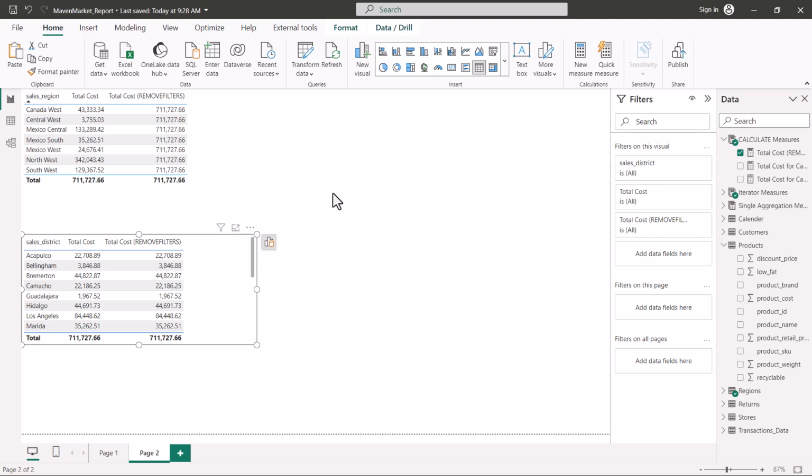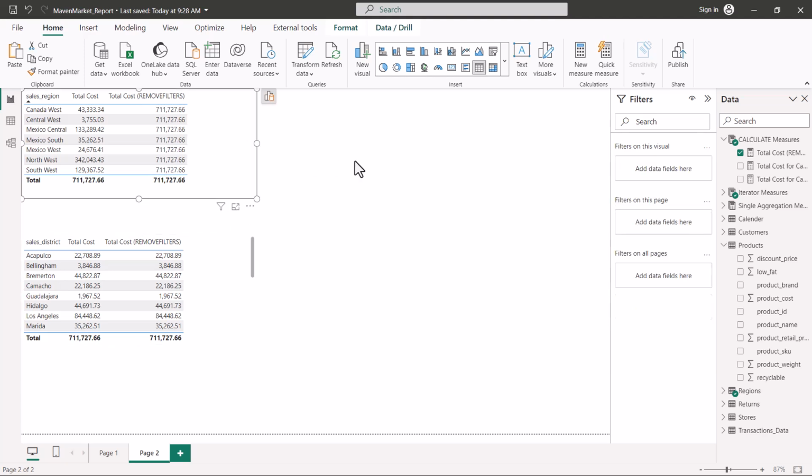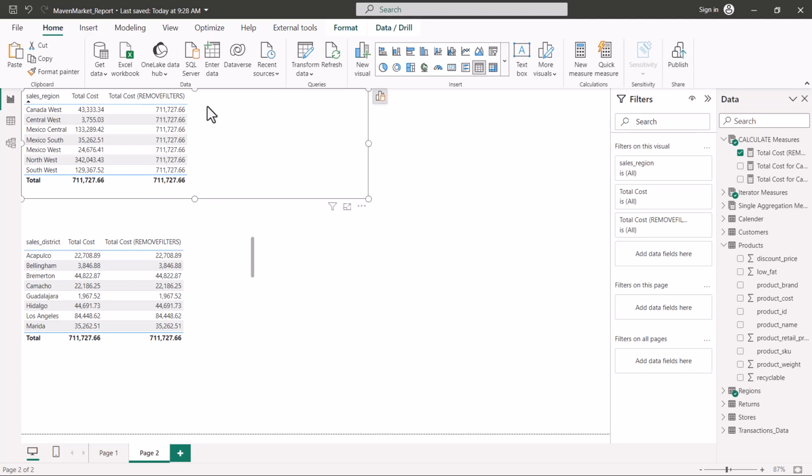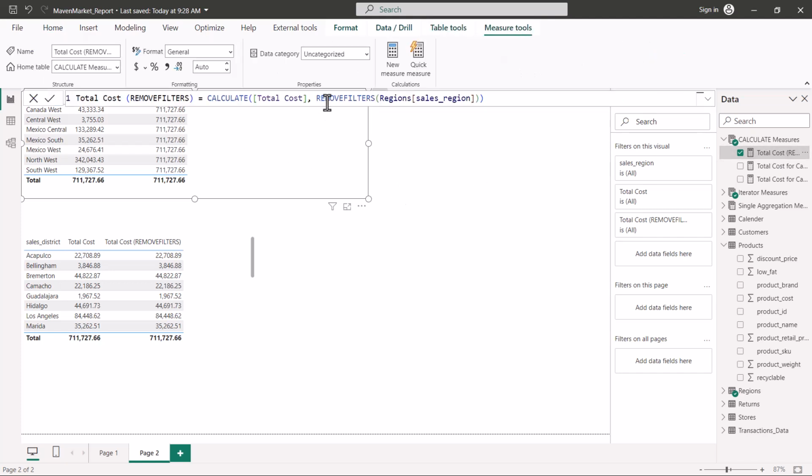So I am going to look at another function now, which is very similar to the remove filters function, and we are going to explore this function in more detail in another video, where we are going to talk about the table functions. But just to mention here, if in this particular formula I replace remove filters with another function called the all DAX function, then the functionality of that function is going to be just the same.